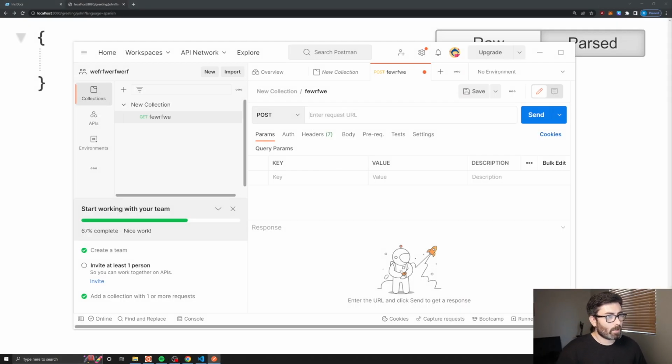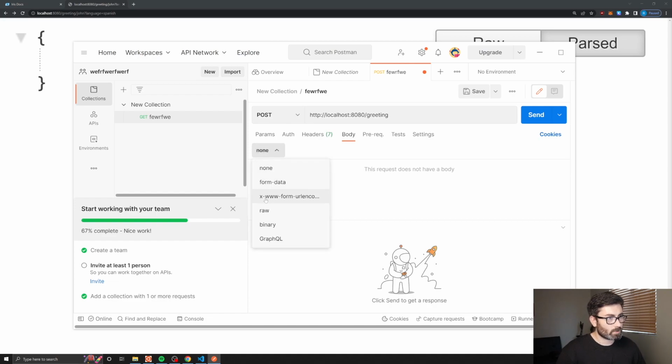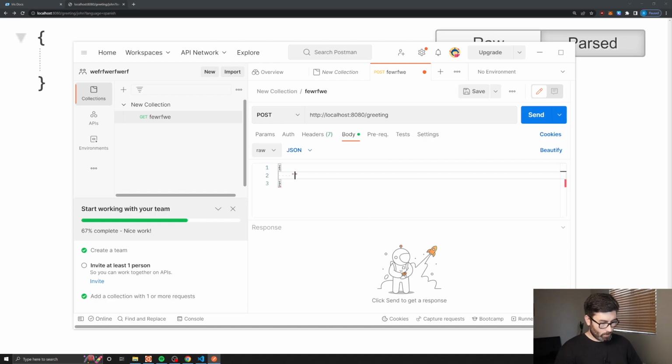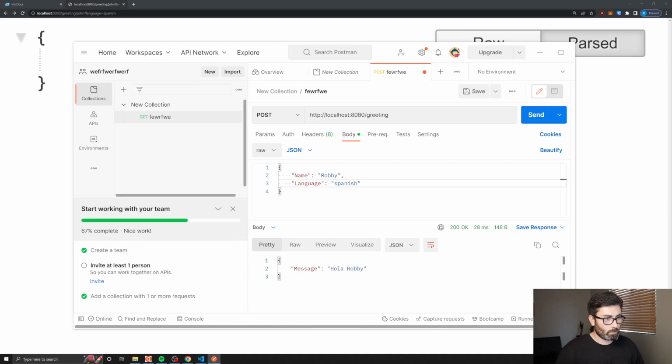Alright, so I got Postman now. Let's try out our route. Let's go localhost port 8080, and ours is /greeting. It's going to be a post route, and then let's go to the body section, and we'll be sending JSON. So let's go, hey, name is Robbie, and language is Spanish. And then let's send this request, and we get back, hola Robbie.